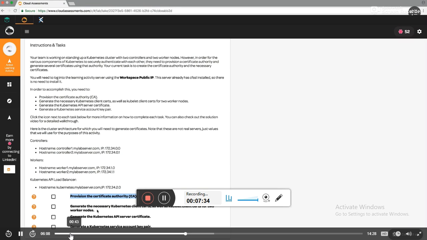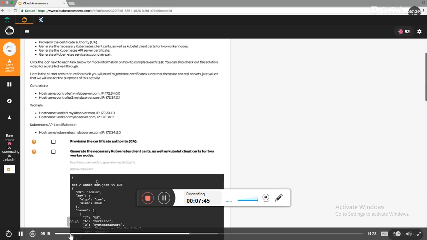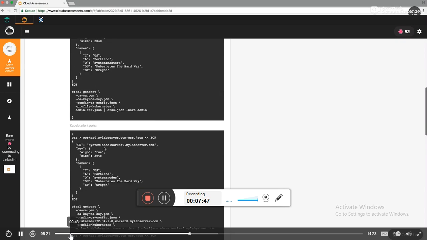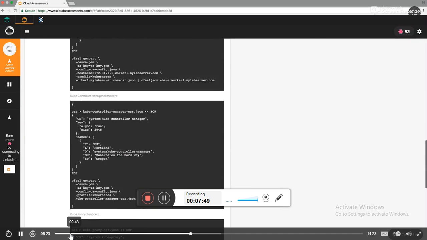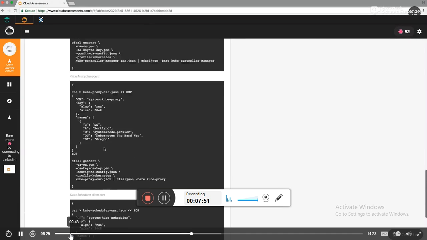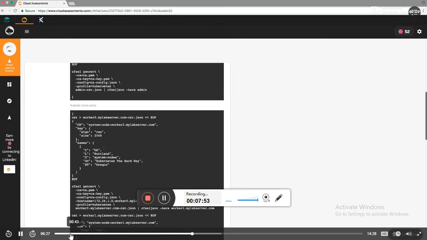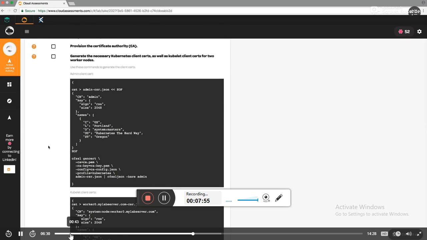It's used for basically the same purpose as a password. So different components of Kubernetes are going to authenticate with each other using these client certificates. And there's a series of them. If you expand this, you can see there's actually quite a few commands that we need to run in order to generate all of the necessary client certificates. So I'll go ahead and show you how to do that now.